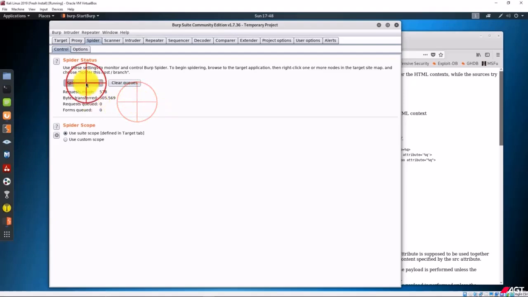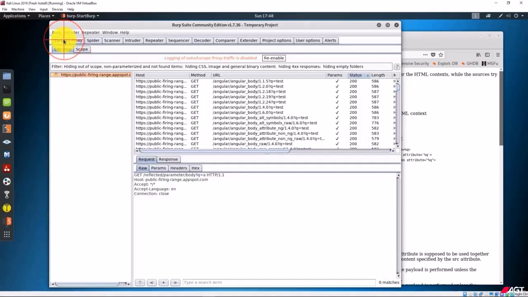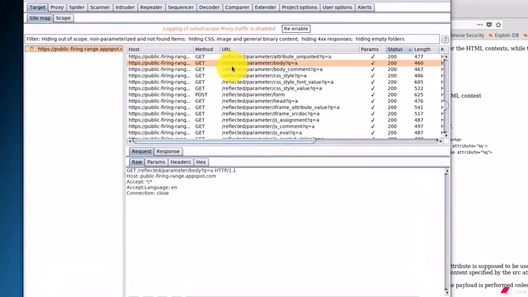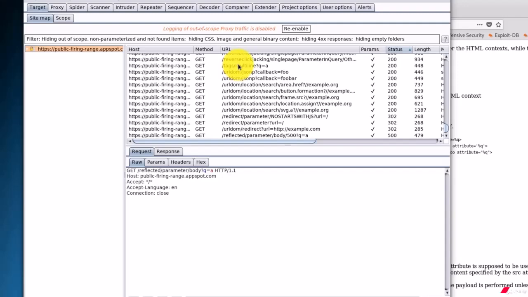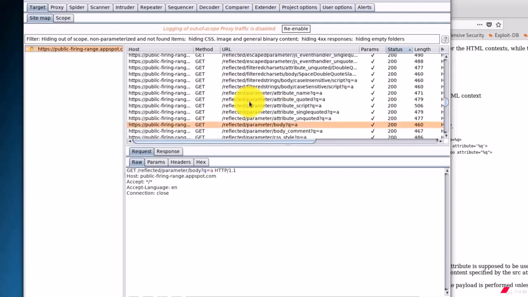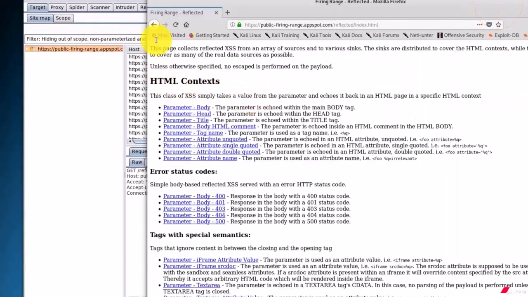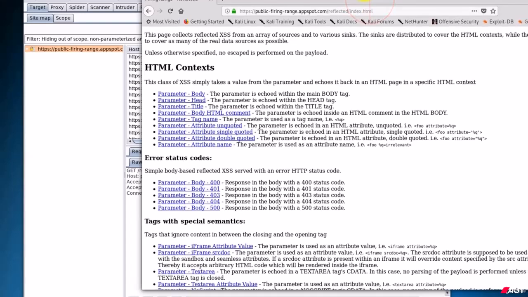Okay, after that's done, I'm just going to pause it and go back to target. All right, you can see here, it's automatically found all these injectable parameters. Very convenient. Takes away all of the manual clicking and figuring it out on your own. So anyway, let's go back to reflected cross-site scripting. We're going to focus on this for a while. So let's just go to the very first one.